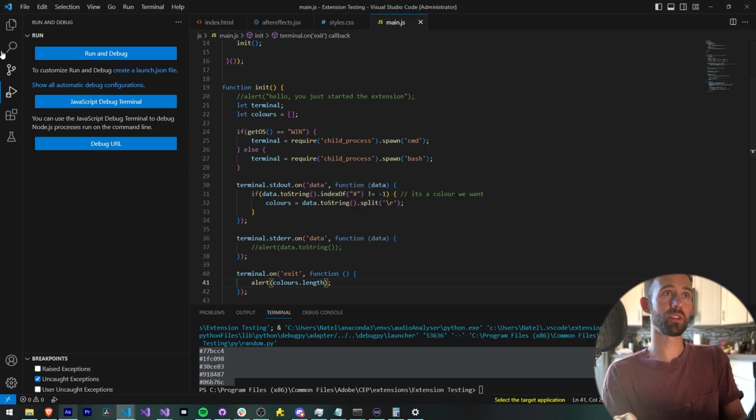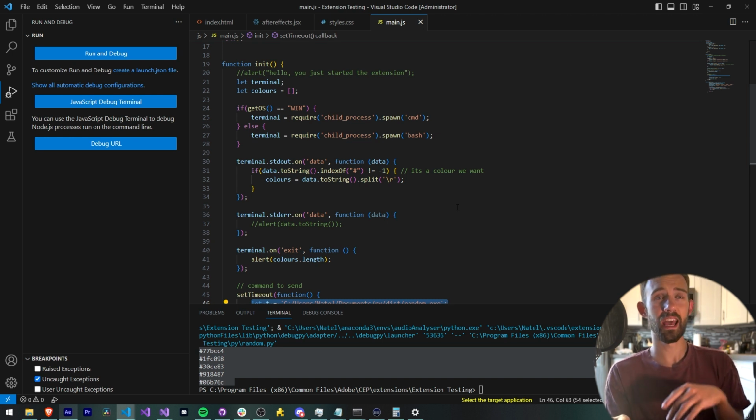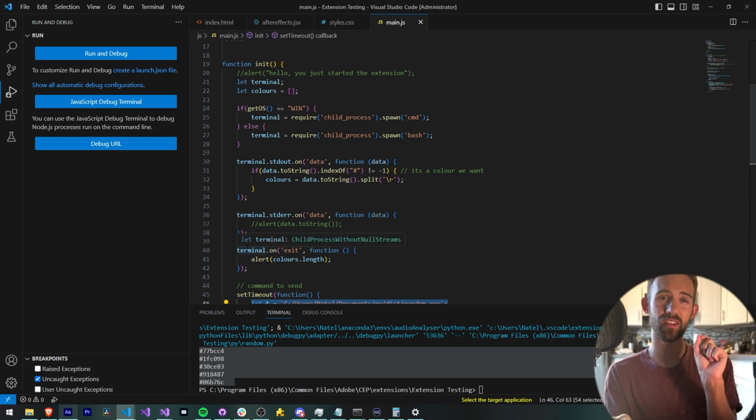And you can keep going as far on this as you want. You can then modify your Python to accept arguments and use those arguments inside of here as well, and then change the number of random colors you generate, change anything inside of your Python that can be programmed basically. So that's going to do it for this video, guys. That's how you can run and set up Python code to run in an Adobe extension and also get the data back directly into your JSX.